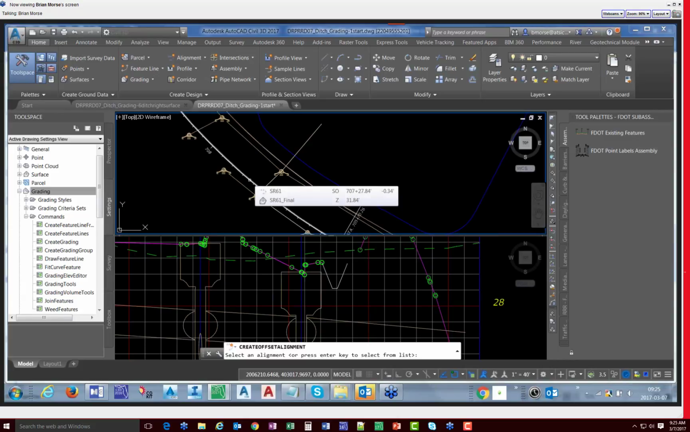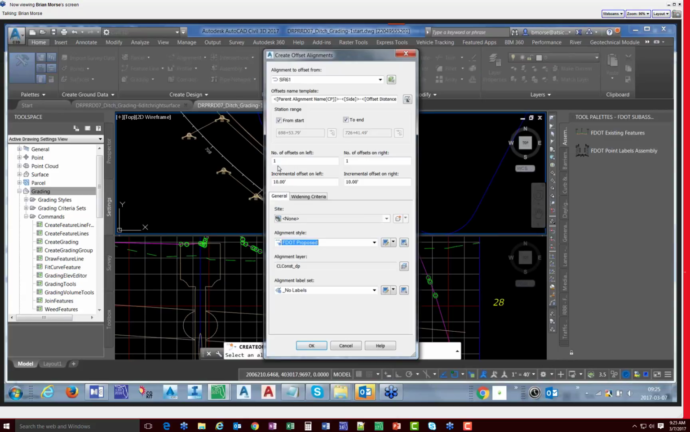So this is State Road 61 center line. And we're going to play around with some offsets here. So we're going to say that on the left-hand side, because remember the stationing is going in this direction, so we're working on the right-hand side. And we want to go 55 feet, just like that. So one offset, 55 feet.